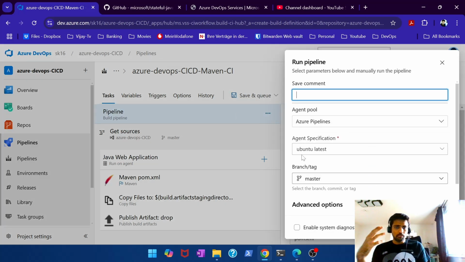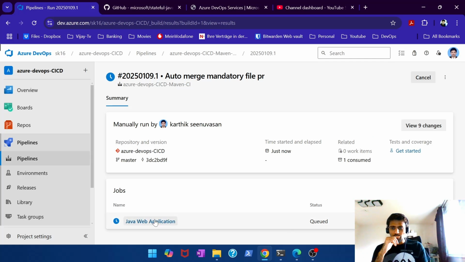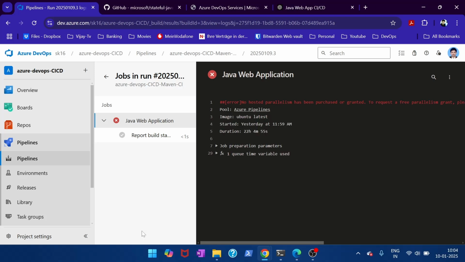Azure pipeline agent pool, Ubuntu latest, source code from the master. Let's get started. Java web application. If I go in here, I know what's the problem. All right, so when you're using the free version of Azure DevOps, you have to request Azure DevOps to execute your jobs in their hosted runners. And this request you need to raise per organization. I now understand the problem.